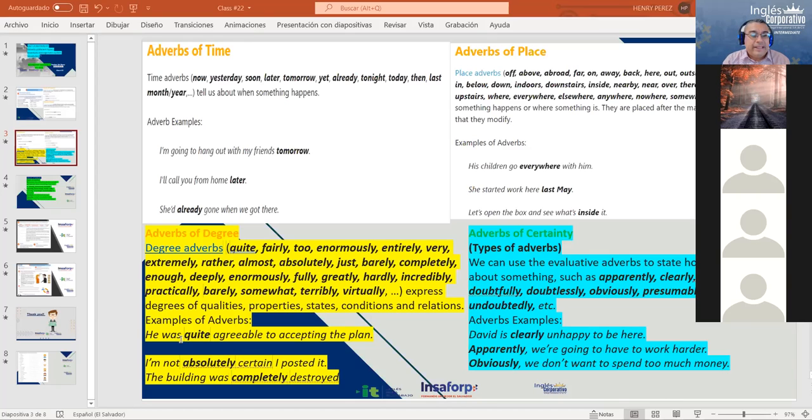This is quite, quite. Yes, quite. And then barely, barely. Very good. And I believe you said this one, terribly, terribly. All right, terribly. Very good. Thank you. Now, adverbs of degree.